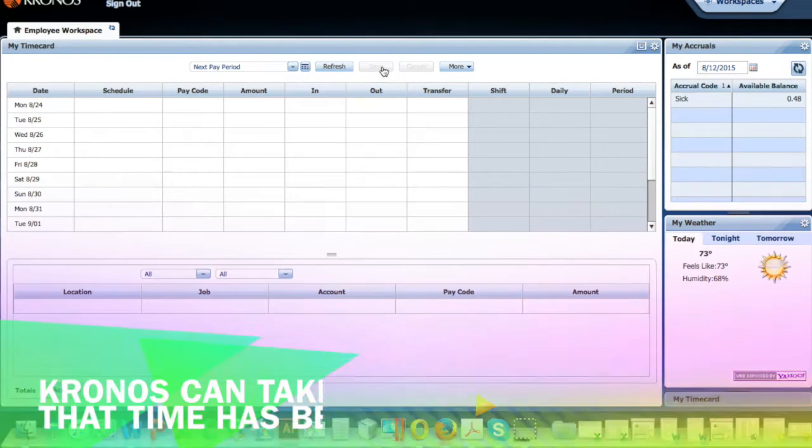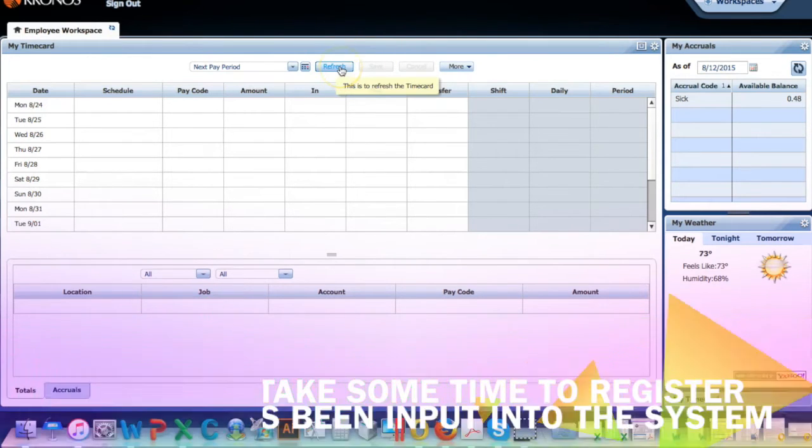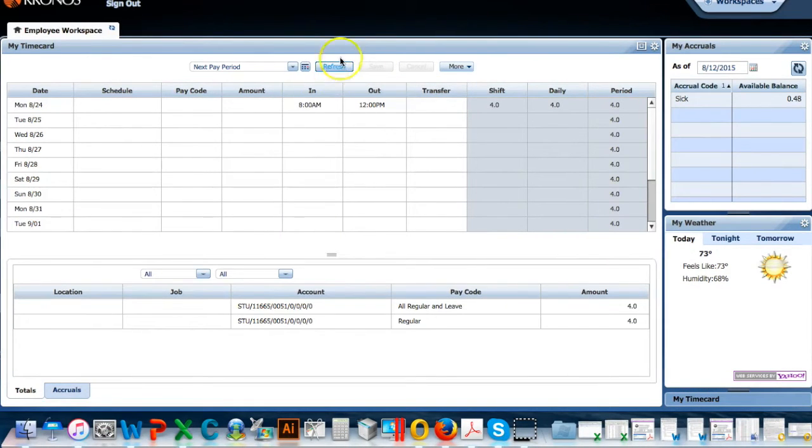Because Kronos is a system that works online, it does have a little bit of a lag time, so it might take a minute for the system to catch up and realize that you've input time. So this is where you'll refresh your screen. Sometimes it may even take up to 10 times before your time will actually show up appropriately. So as you can see here, on Monday 8/24, it logged in my time from 8 a.m. to 12 p.m. You can see that my shift lasted 4 hours, and for that day, I had 4 hours of time, and during this time period, I've only worked 4 hours thus far.